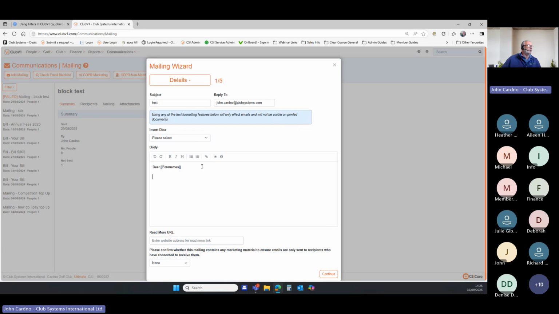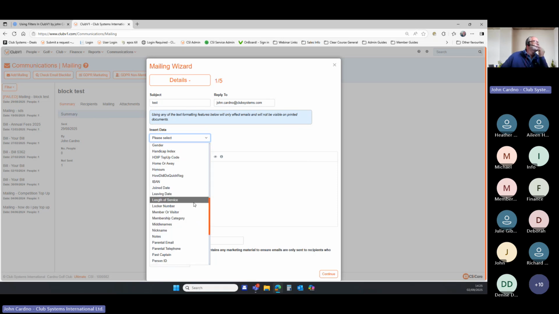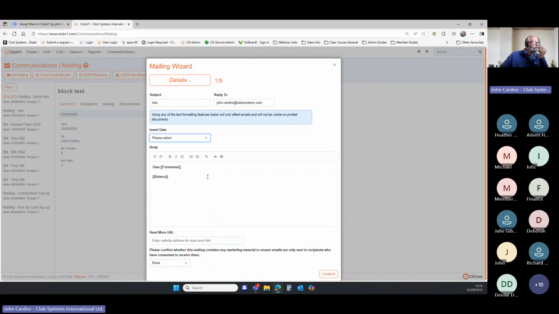Now, while we're on this merge part, if I was sending an email out to chase people up with outstanding balances on their subs, as I mentioned a minute ago, I can click here and actually pick their balance. It's called account balance. Basically, that would go out: Dear John, your overdue balance is, please can you pay, and then just add in whatever you want. Now I'm getting all these extra URLs and stuff through, so continue.